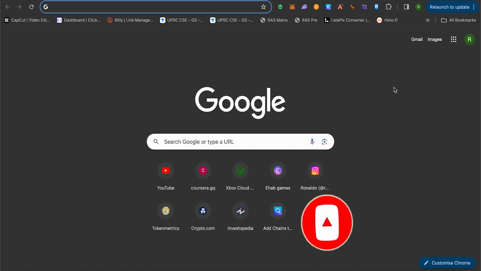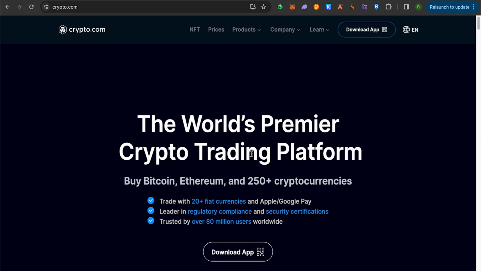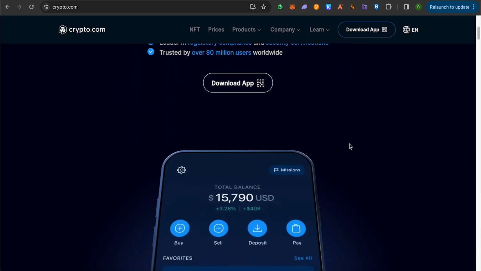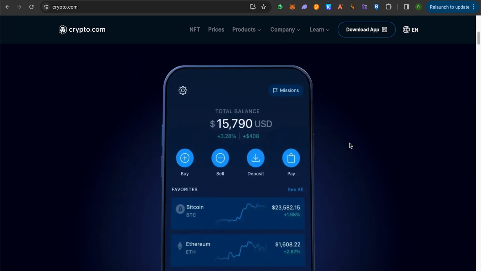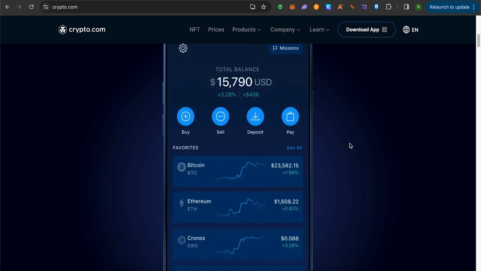Let's see how we can do it. So for this, just simply open up your crypto.com account, and after that you need to activate your bank account. By activation, I mean that you need to link your bank account with crypto.com, and for that you'll have to deposit some funds on crypto.com using your bank account. And after that your bank account will be linked with crypto.com, and now you can withdraw your funds.